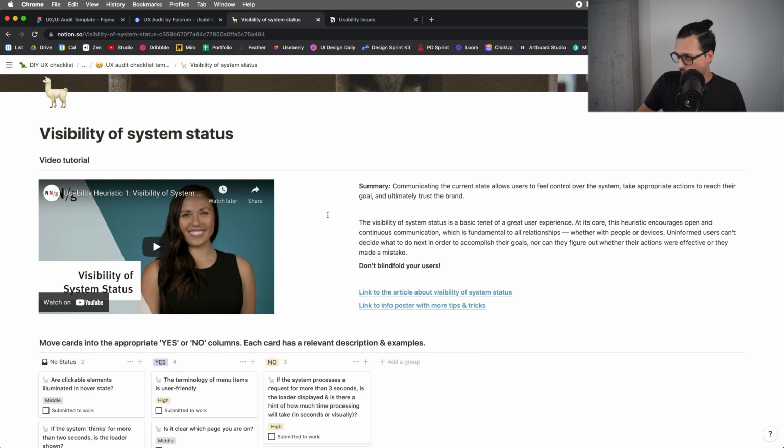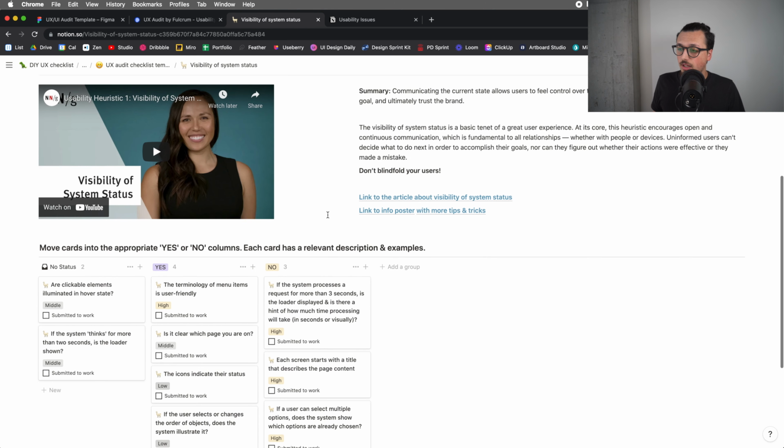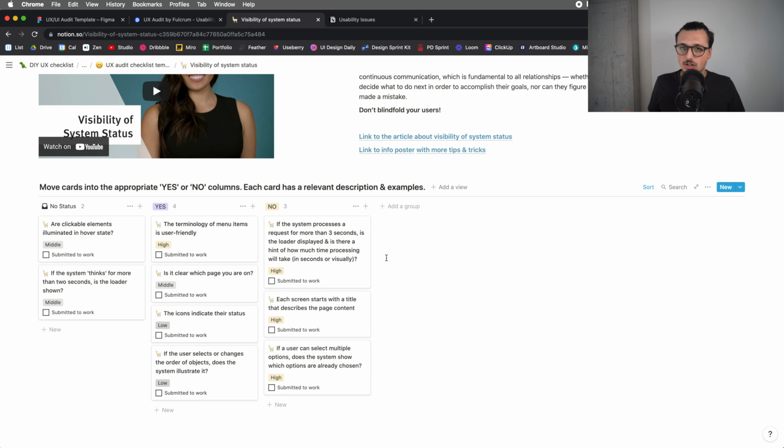In a nutshell, as it says here on the screen, what it's trying to summarize is that the communication of the current state allows you to feel control over the system, take appropriate actions to reach the goal, and ultimately trust the brand. The visibility of system status is a basic tenet of great user experience, and at its core, it encourages open and continuous communication. So it's hard sometimes to look at an application and try to figure out how to apply this heuristic, to figure out if it's even following that heuristic.